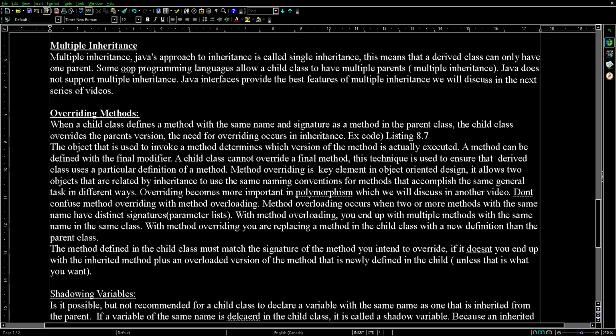Overriding methods. When a child class defines a method with the same name and signature as a method in the parent class, the child class overrides the parent's version. The need for overriding occurs in inheritance, as seen in the example code in the other video. The object that is used to invoke a method determines which version of the method is actually executed.